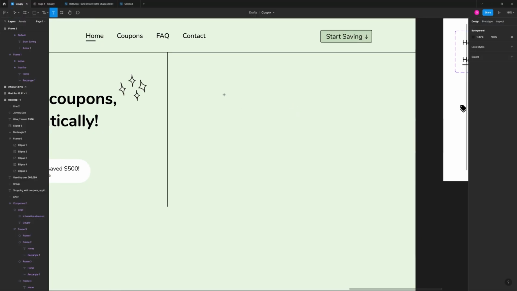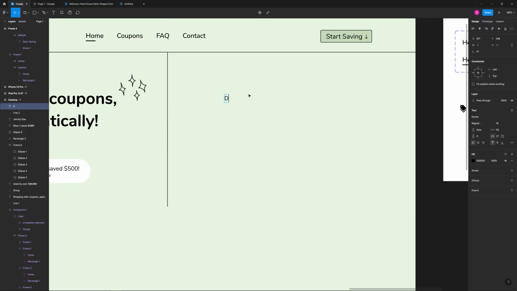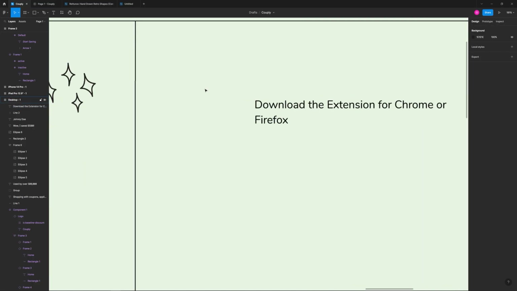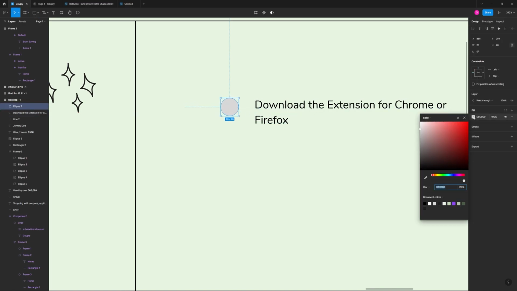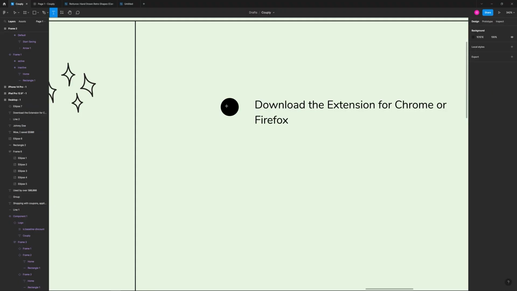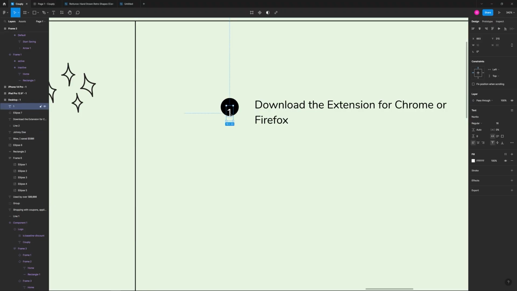So let's take our type tool. We're gonna say download the extension for Chrome or Firefox. All right, that's step 1, and we're probably gonna push this in a little bit. And then we're gonna go ahead and create a circle, hit O, the letter O on the keyboard, hold shift, we'll make it black, hit T for the type tool, and then put 1. We're gonna put that like right around there.